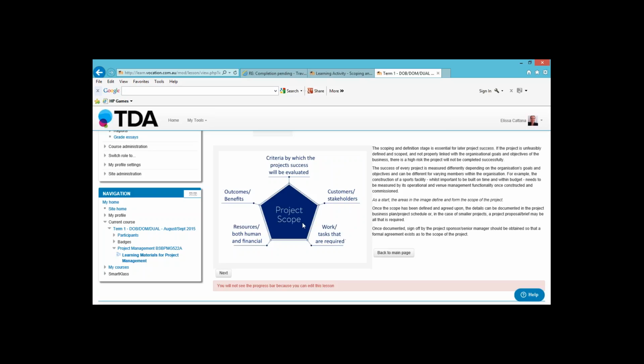We're trying to understand all of these 5 elements. What are the outcomes or benefits of the project? So where are we going with it? What's the criteria in which the project's going to be evaluated? Effectively what we're saying there is, how will we know if it's been successful or not? The customers and the stakeholders: who is involved in this particular project, who's affected by it? A stakeholder could be effectively anyone who's directly or indirectly affected by the actual running of that project.